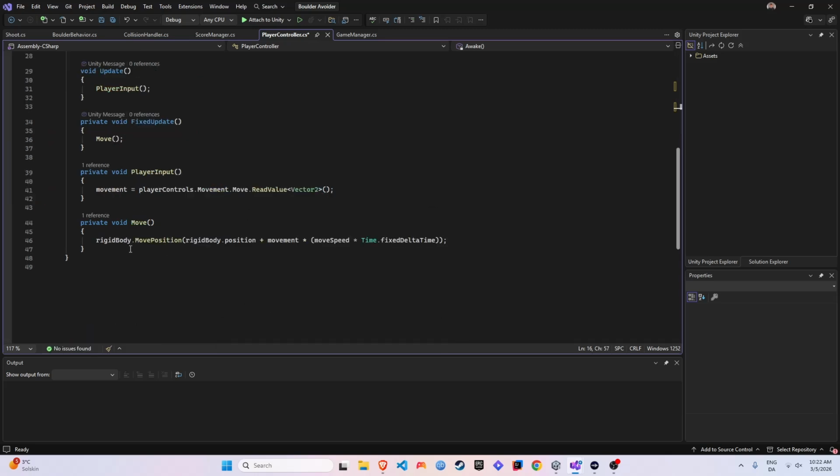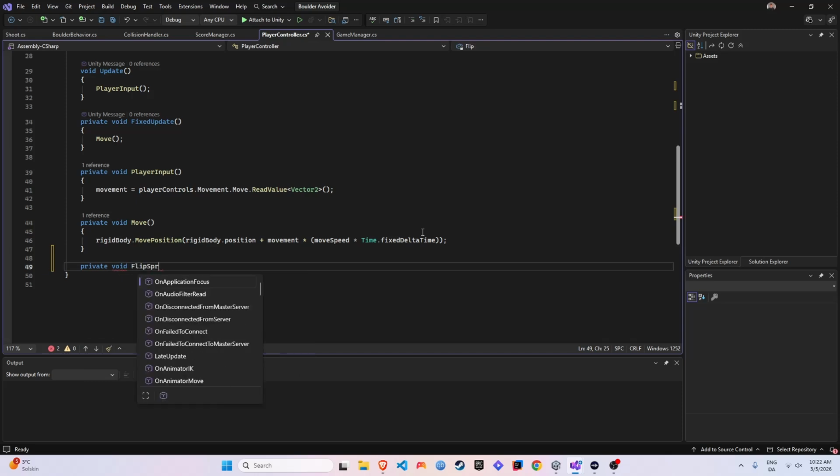We could manipulate our sprite in the Move method, but I would like to keep a low level of abstraction. So I will create a separate method for this. I will type private void. I could just call the method FlipSprite, but I like to be explicit with the naming of my methods to make sure that a reader knows what they actually are doing. So I will call my method FlipPlayerSprite.